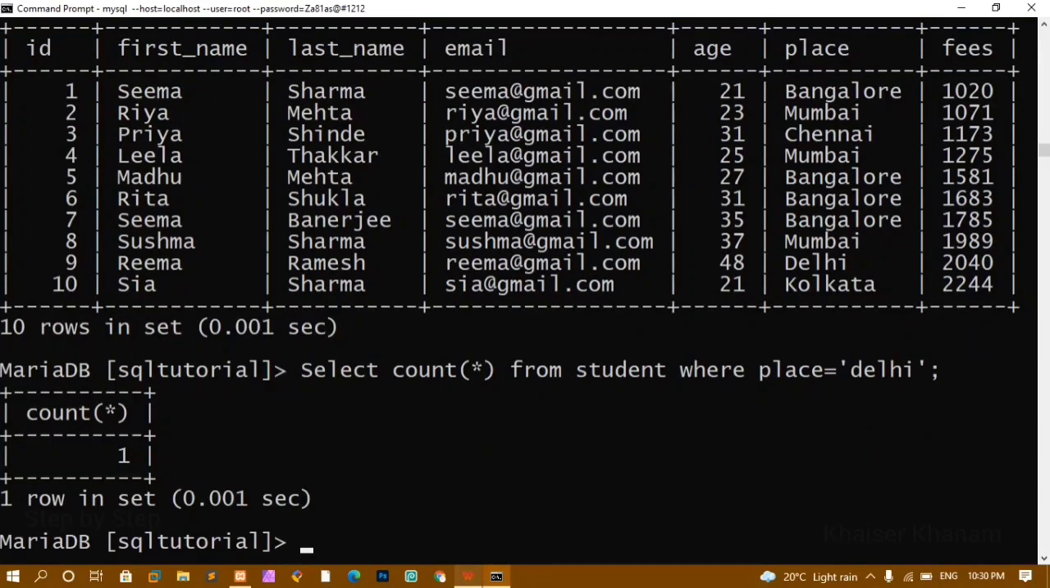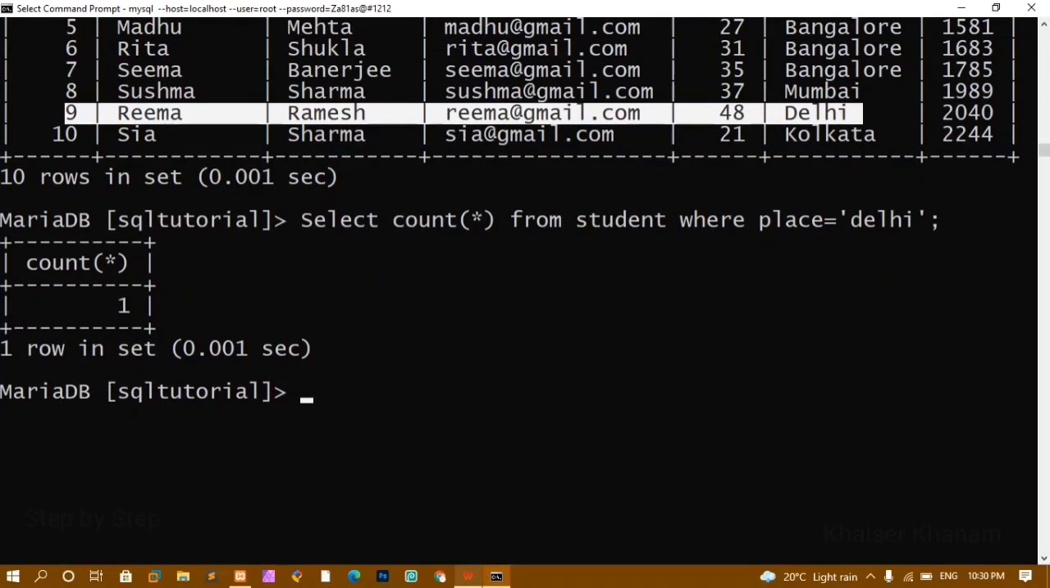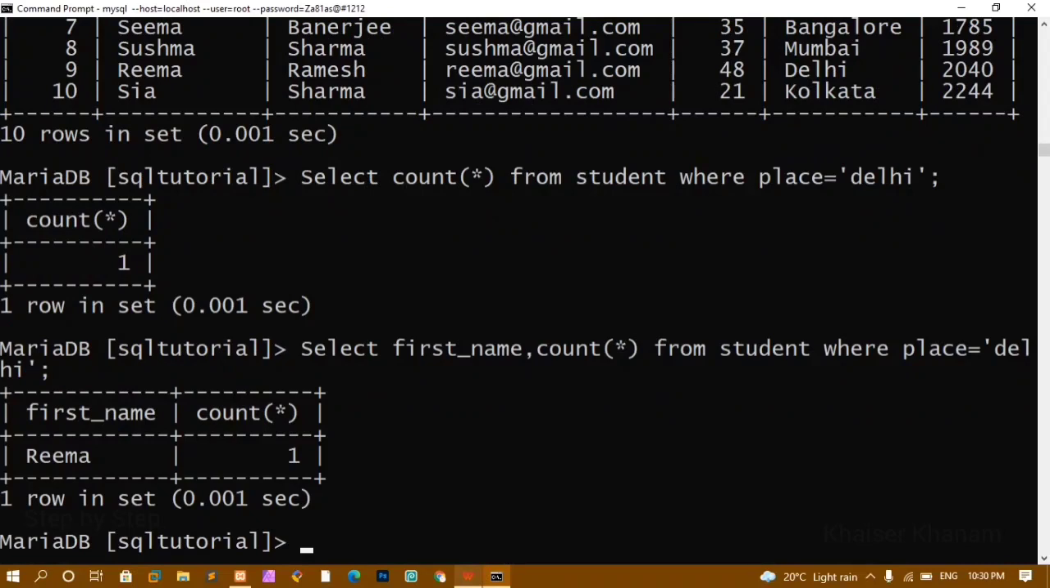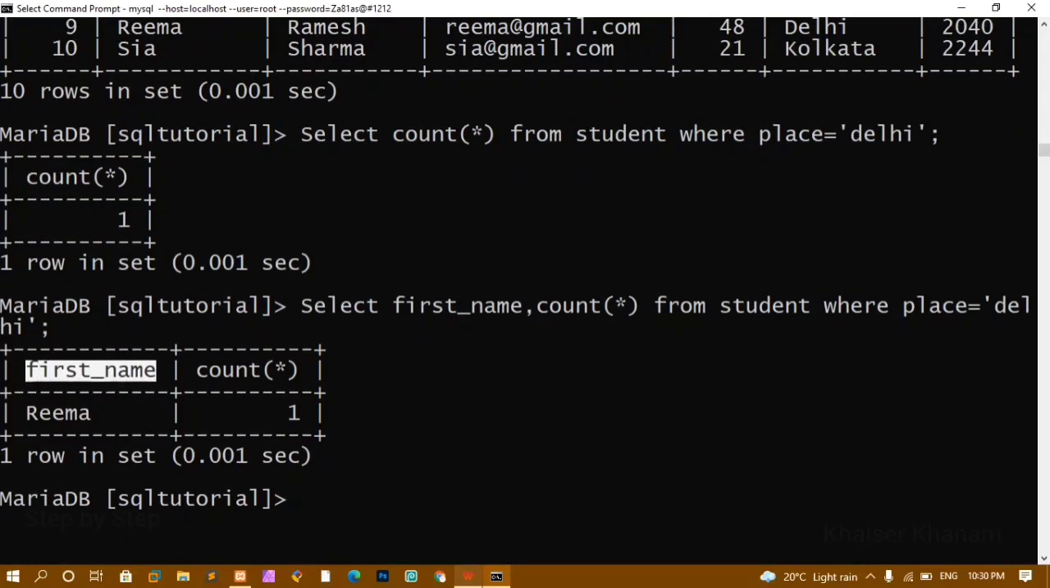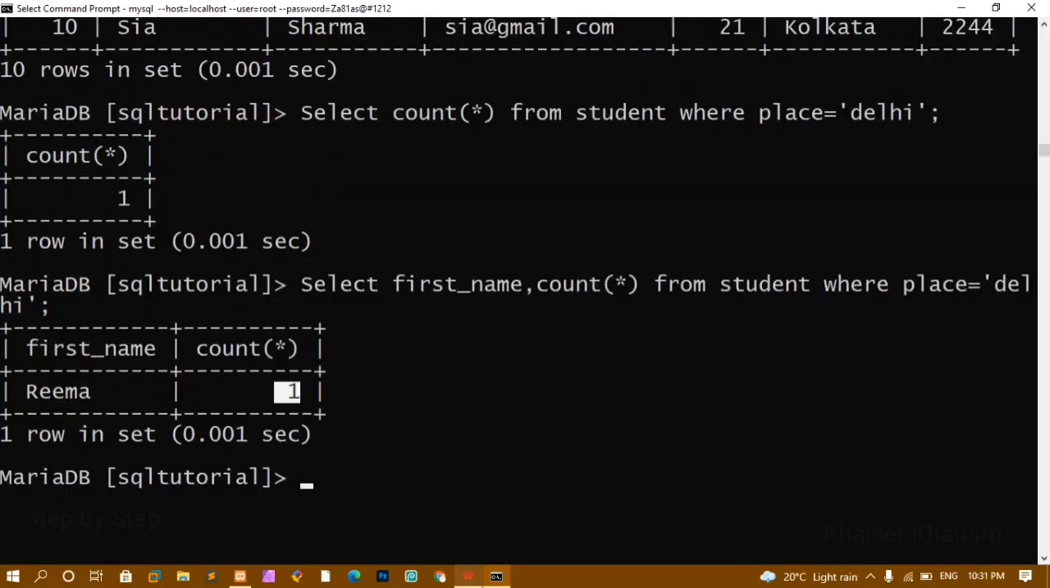Enter. Now you can see only one student is present inside Delhi, and the student is Rima. If you just want to display the data, I'll write select first name and enter. Now you can see I'll be getting this first name Rima. This is all about our first query. If you want to display all the data, you can just write select star from that particular table and all the data will be displayed. From Delhi, I am having only one student.